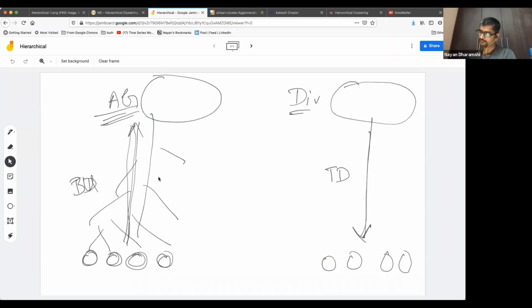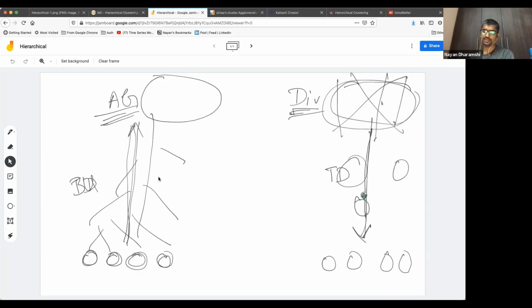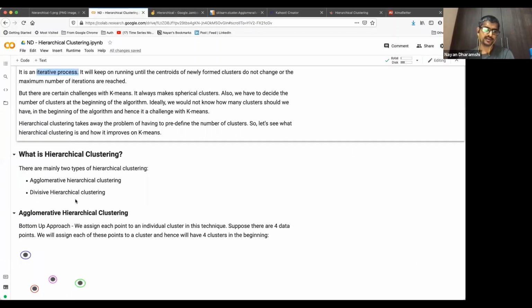And divisive is pretty simple. You start with all the data, and then you make partitions to the data. Slowly you make partitions and keep breaking this data into smaller clusters, and eventually you reach the same state. So those are the two types of hierarchical clustering.